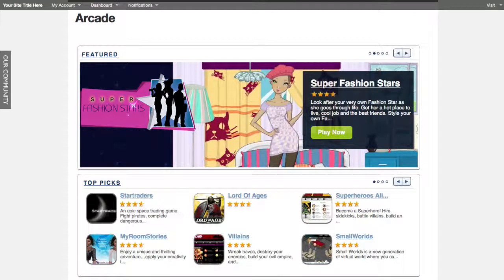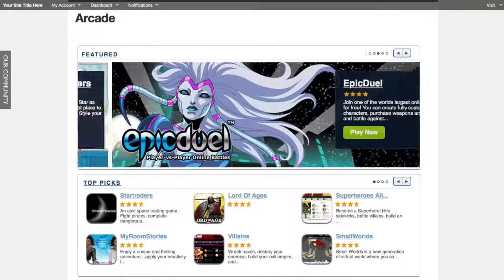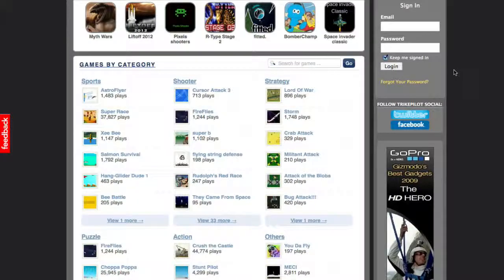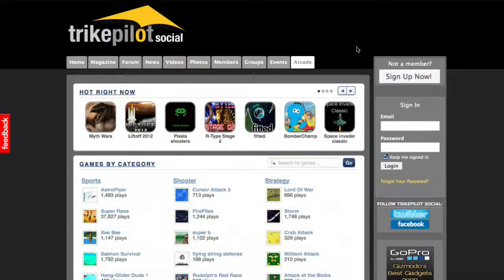For SocialGo networks, it looks something like this on our sample site at trikepilot.com. Basically the same look and feel. The only difference is there's a small $29 one-time setup install charge, and that's it. No monthly charges at all.